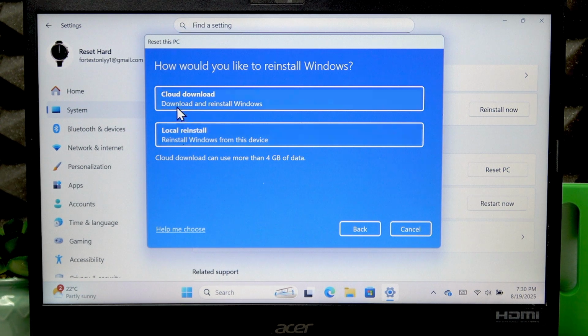Now, if you want to sell your PC, or if your drive is corrupted, if your files are corrupted on your device, surely go with the cloud download. It takes quite a longer time than a local reinstall, but it's definitely worth it. If you want to get a clean copy of Windows, then surely go with the cloud.